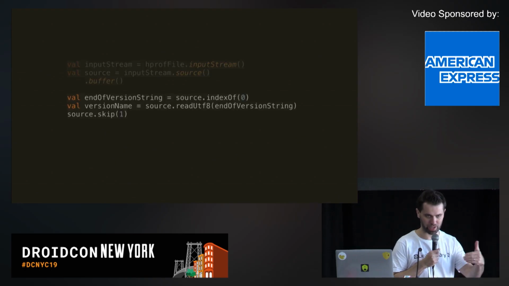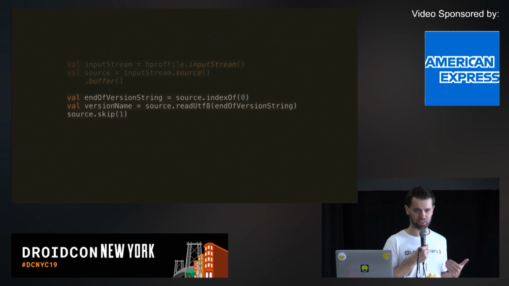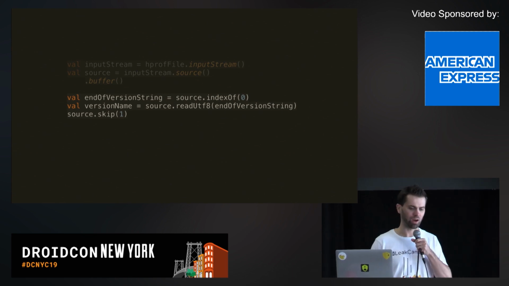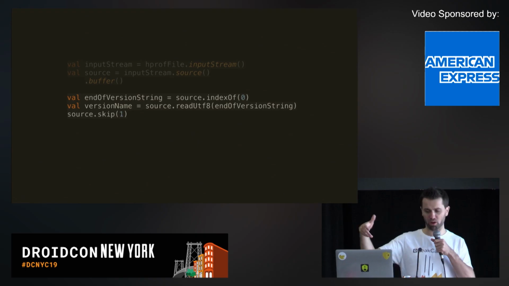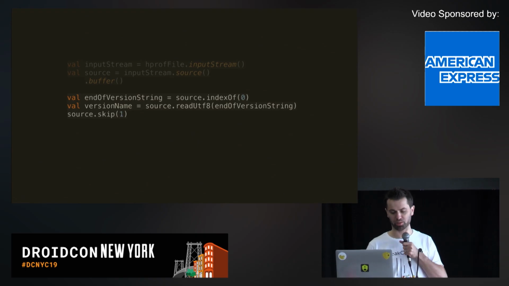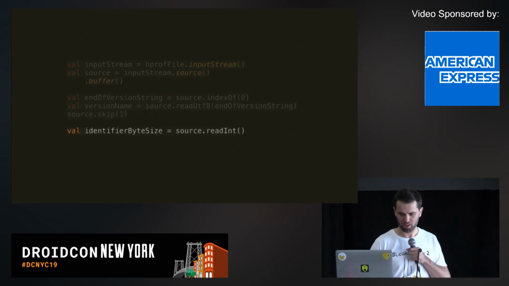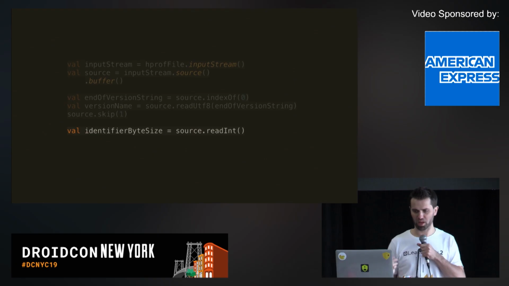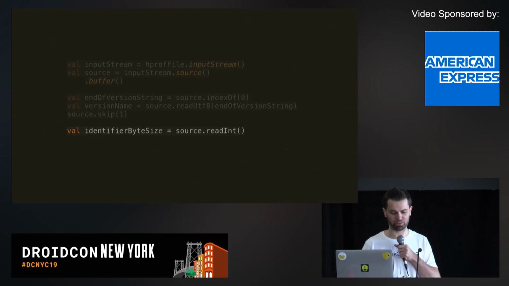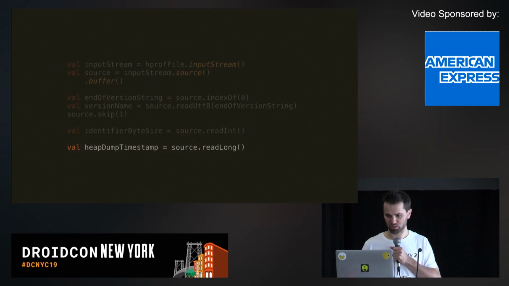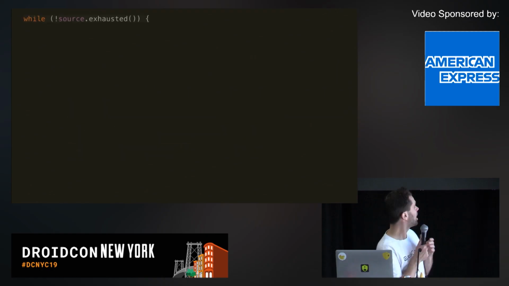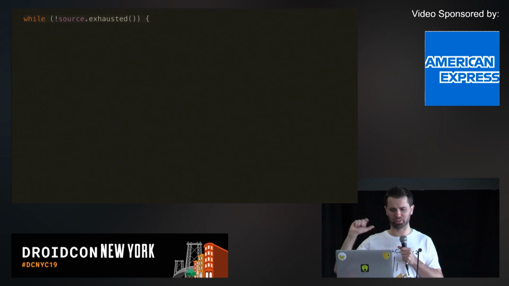So we basically locate the first 0, and everything that's before is the string, the version, the name of the type of Hprof. And then we skip 1 because we want to skip that 0. Then we read an int, okay, to know the size, if it's 4 bytes or 8 bytes for references. The timestamp, so far so good. And then we essentially just loop on the source until there's no bytes left.